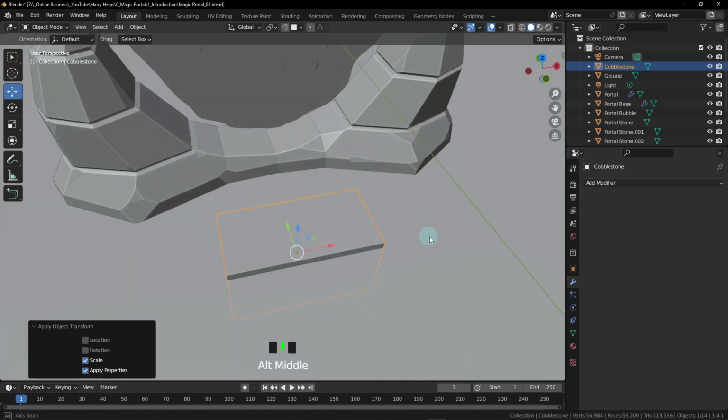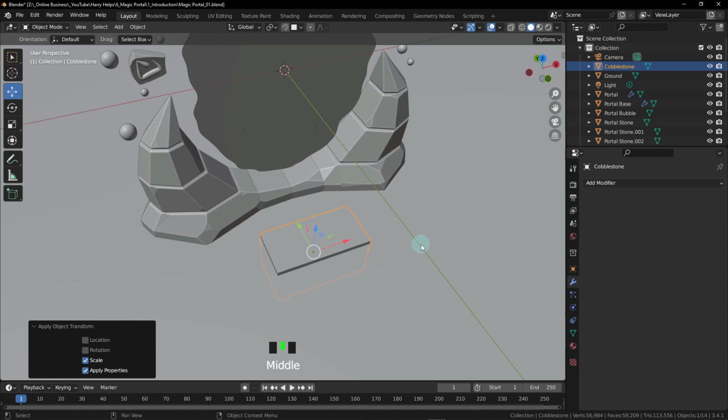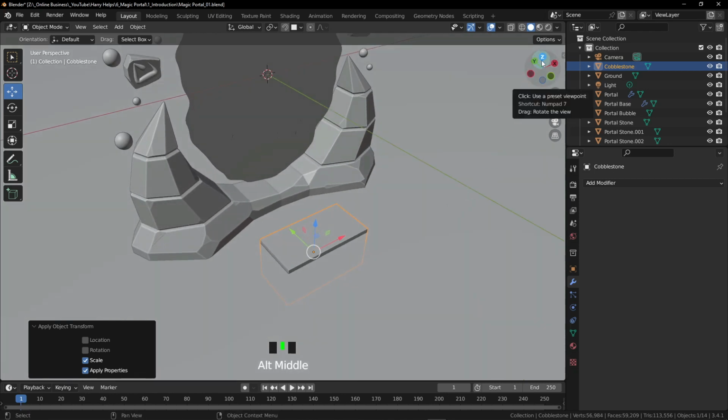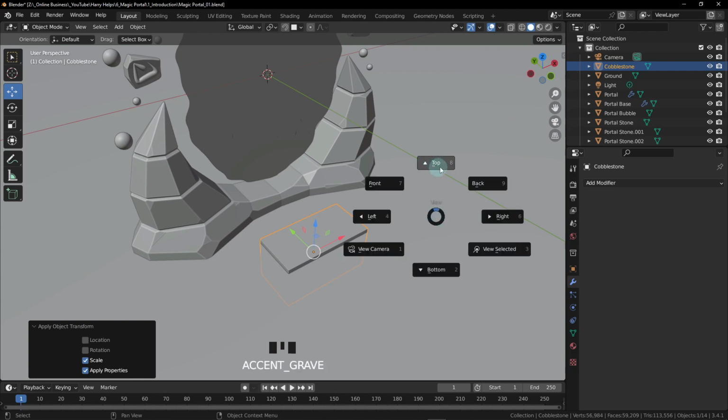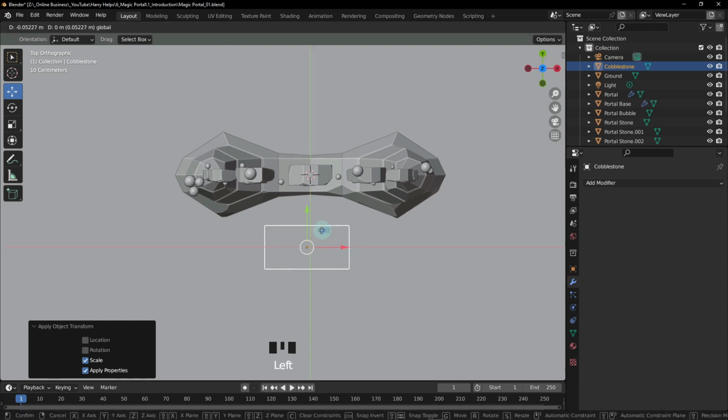Now let's go into our top view. This will make this a lot easier when we're placing them. To get into our top view, we can go up here and just click on the little Z bubble instead of the front view, which was -Y. So we would click Z to go into top, or you can hit tilde and then just choose top from your radial menu. We'll start by moving this stone here up underneath our portal a little bit.